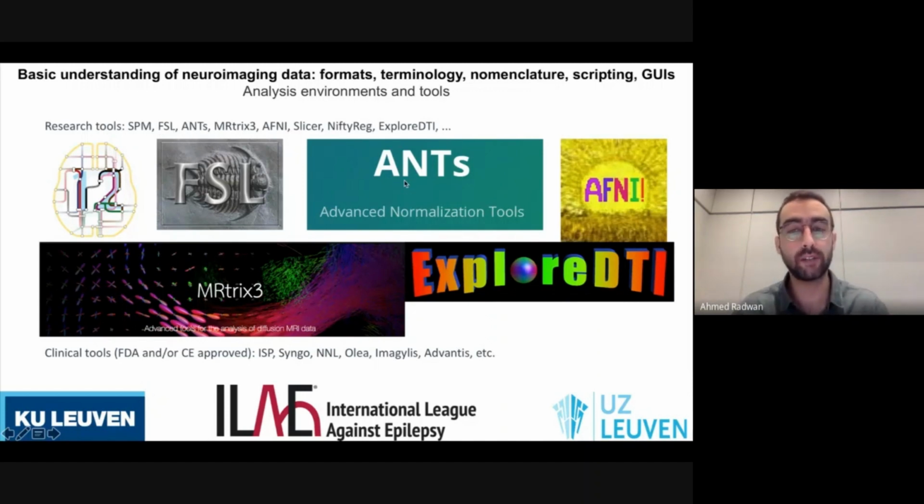And then you have the Advanced Normalization Tools, which is a very powerful toolbox for registration, brain extraction, and so on. MRtrix is focusing on diffusion imaging, but you can also use it for other modalities if the concepts or the steps that you want to apply are not so different. And then you have 3D Slicer, NiftyReg, and ExploreDTI. All of these are research packages, that is to say that they are not specifically FDA or CE approved. So typically you cannot use them in the clinical setting.